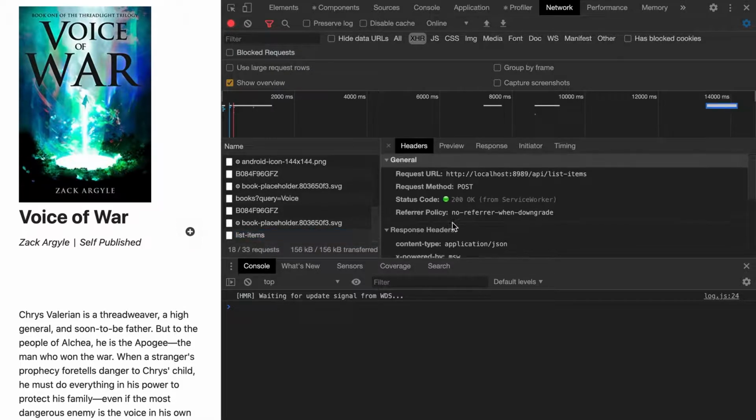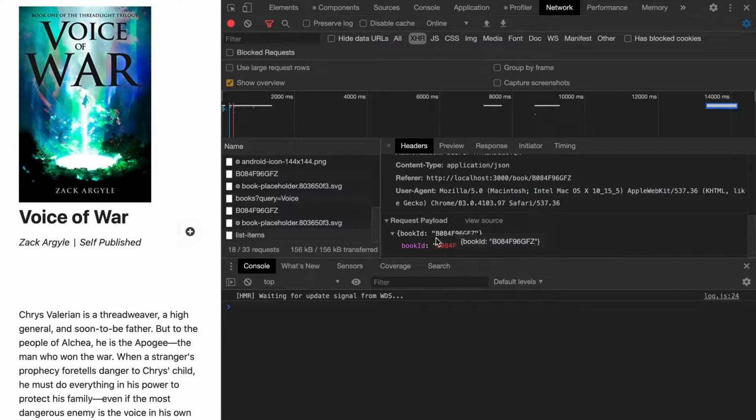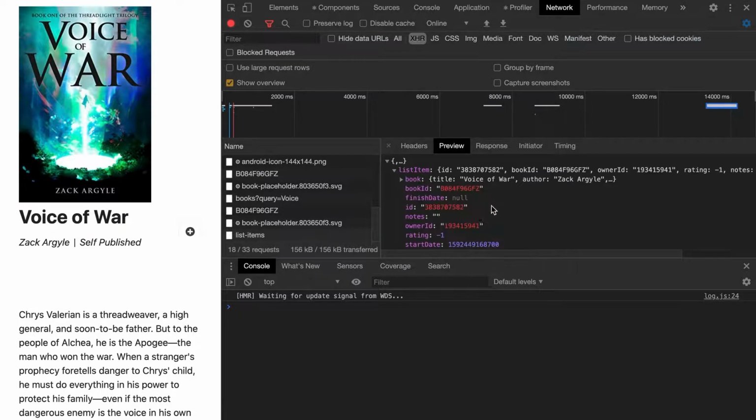And this is the request that we made to API list-items. And this was our request payload. We sent the book ID for the list item we wanted to create. And then we get a preview of the response, which will include our list item and all of the information for our list item. So we are successfully creating a list item for this book.